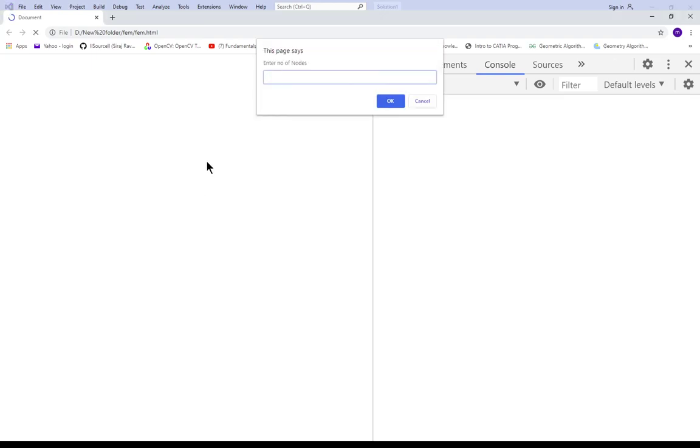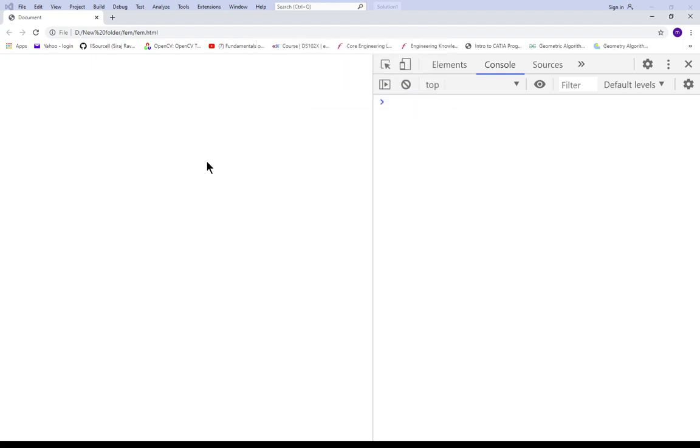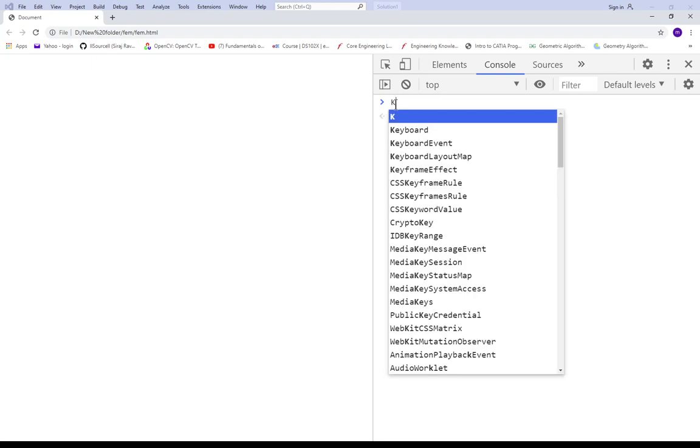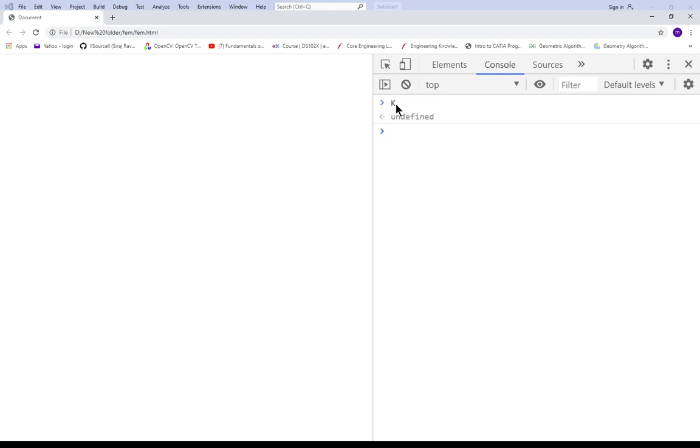Okay, so now you could see there is a pop-up in front of me. This page says to enter the number of nodes. So if I enter, let us say, 4, and if I click OK, what it will do is create the K. But did I display the K? No. So what I do, I just type capital K, and why is it undefined?